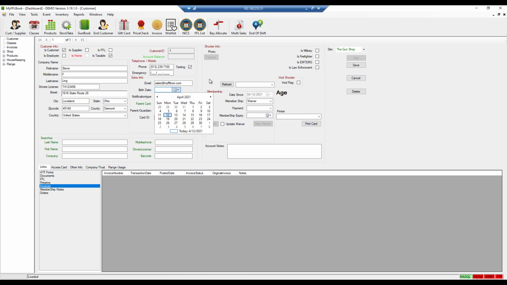Birthday, very important if you sell a firearm to this customer. I used the today. And then I'm going to use my keypad to put in my month, my day, and the year. And all I'm doing is using the right arrow to do so. Here is if the customer wants printed invoices, emailed invoices, or printed and emailed invoices.